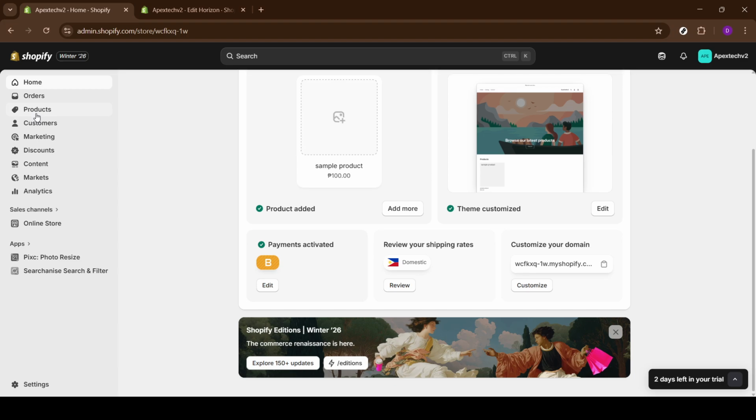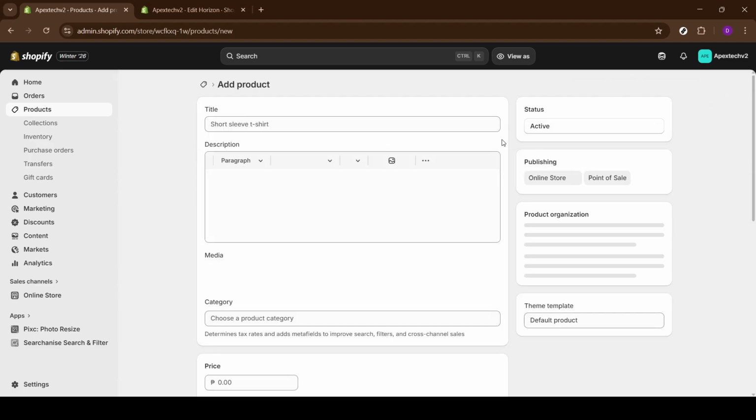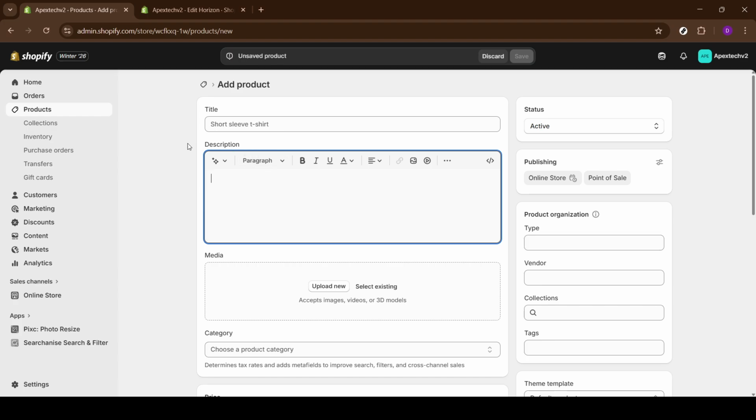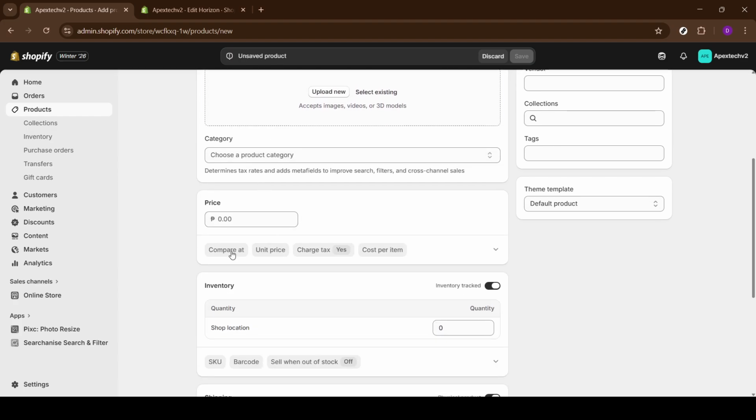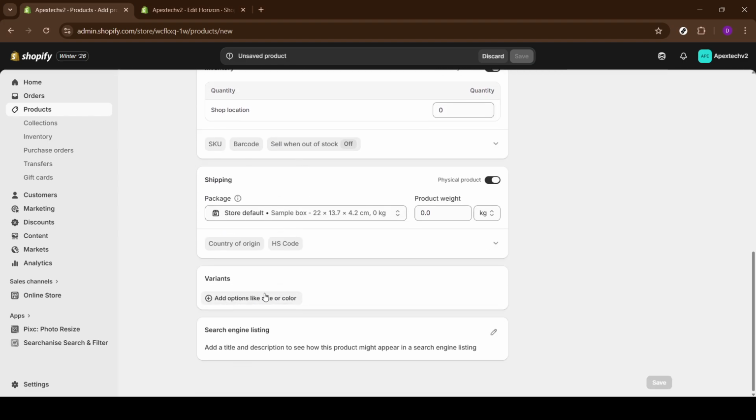Once inside the dashboard, go to Products and click Add Product. Enter the product title, description, images, price, and any variants like size or color. Save the product once all details are complete.